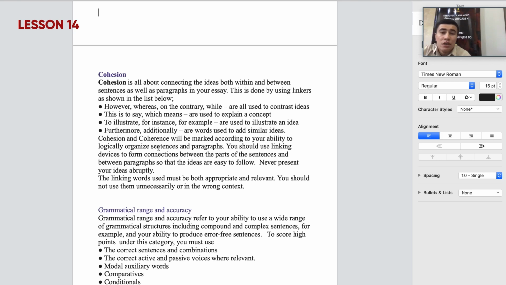Now, okay, the linking words used must be both appropriate and relevant. Sometimes students start using some linkers without knowing their actual meaning, and of course for this misuse you will be penalized. So keep in mind, you should practice and make sure that your essay is simple and sophisticated.